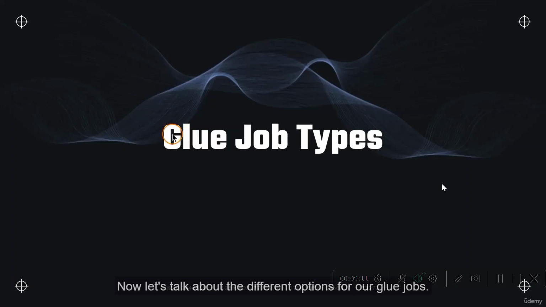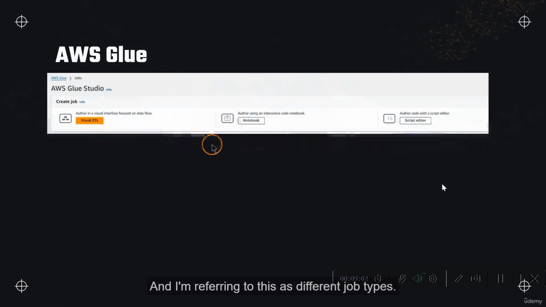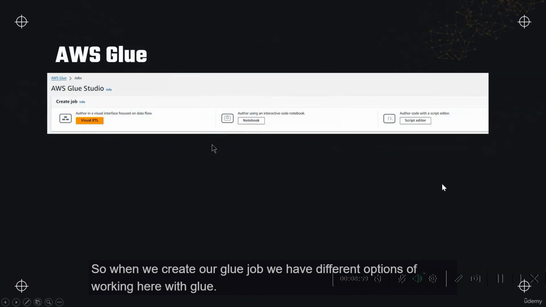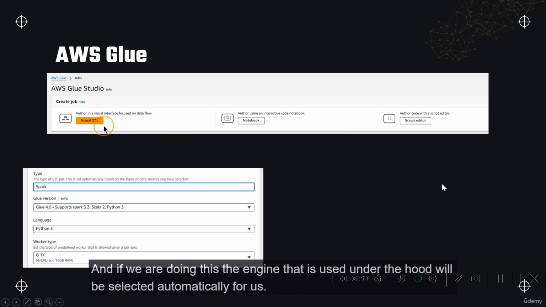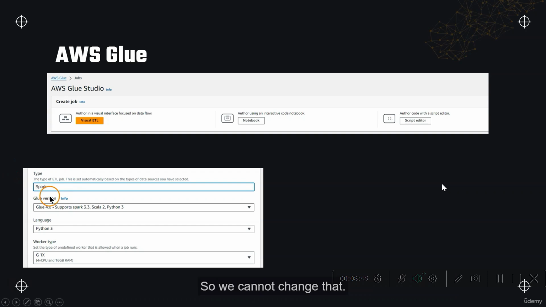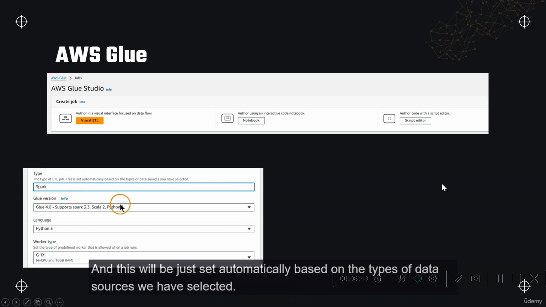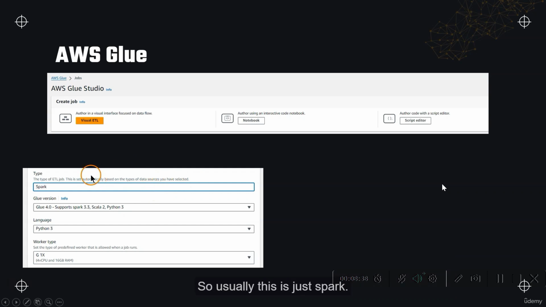Now let's talk about the different options for our glue jobs. Here we can use different types of underlying engines, and I'm referring to this as different job types. When we create our glue job, we have different options of working with glue. We can use the visual interface, where we can just drag and drop. If we are doing this, the engine used under the hood will be selected automatically for us, so we cannot change that. It will be set automatically based on the types of data sources we have selected. Usually this is just Spark.